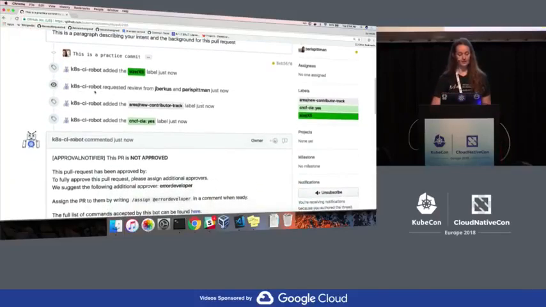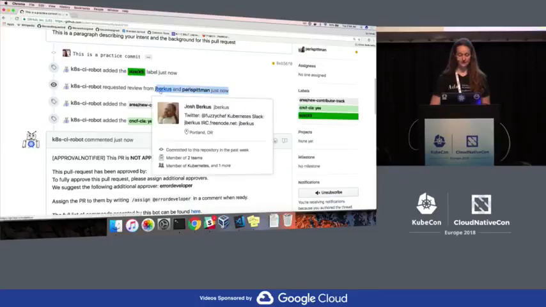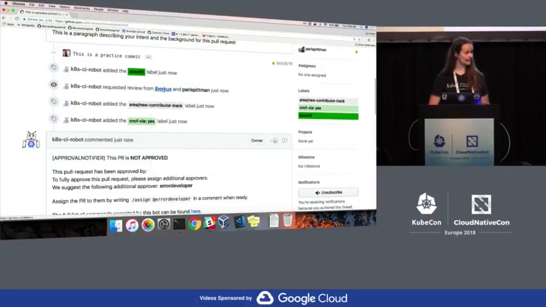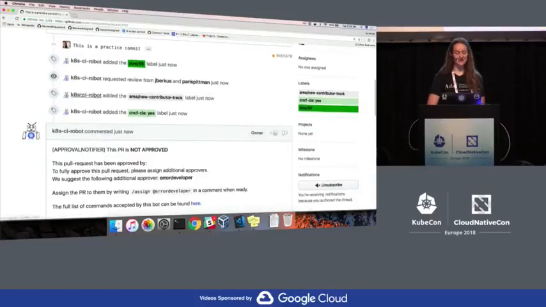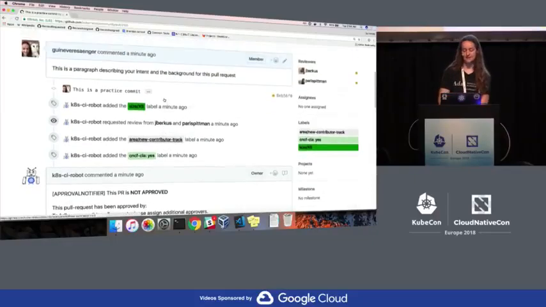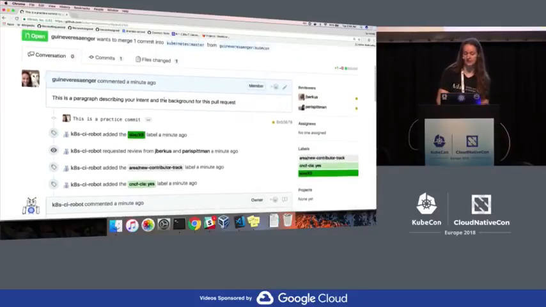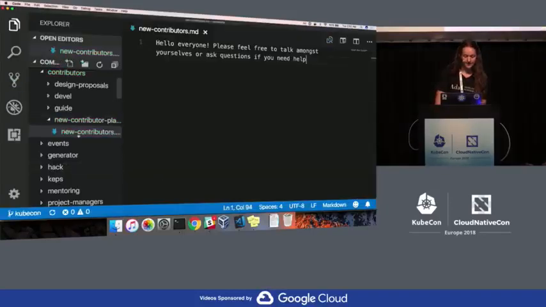Then the next thing that the robot is doing is it's requesting a review. Oh, hey, Josh, it looks like you're going to have to review a pull request. The next thing that happens is the robot is adding a label. And these labels get added because of the owner's file. Let me actually show you that real quick. Right here.